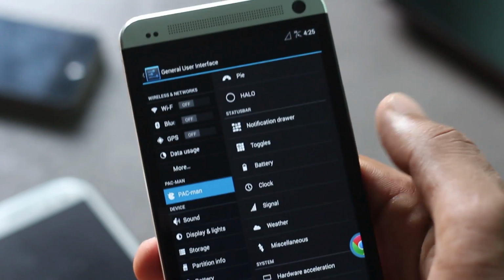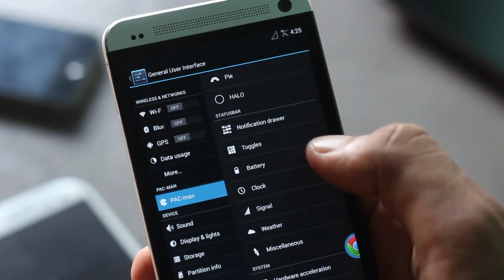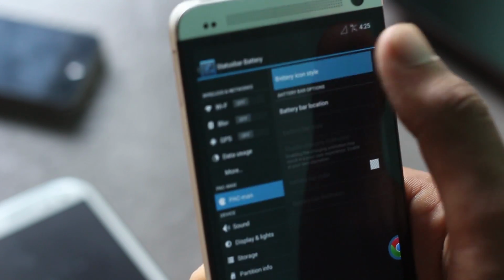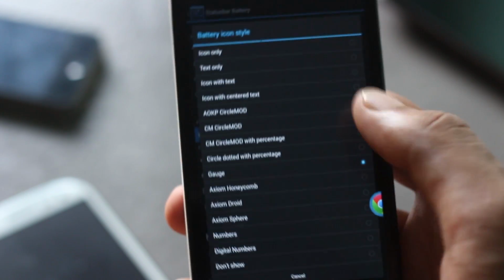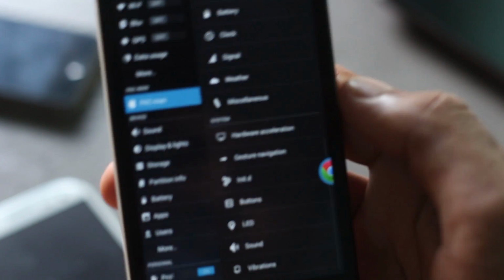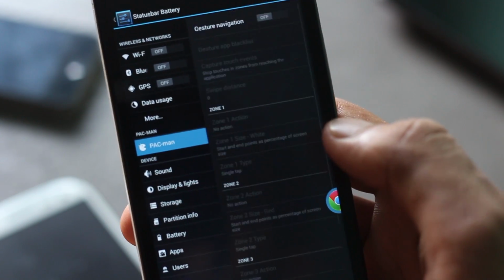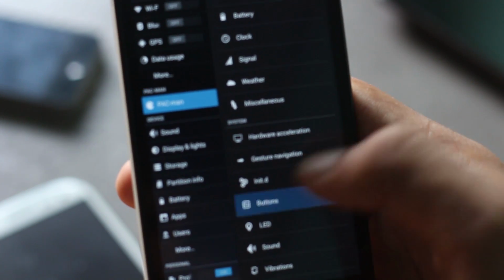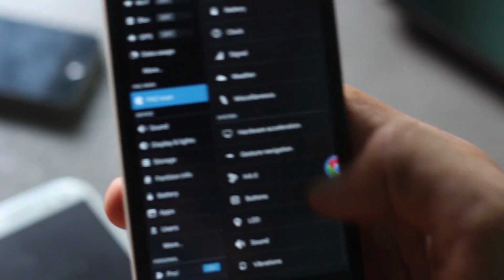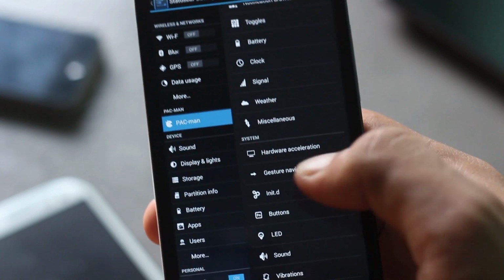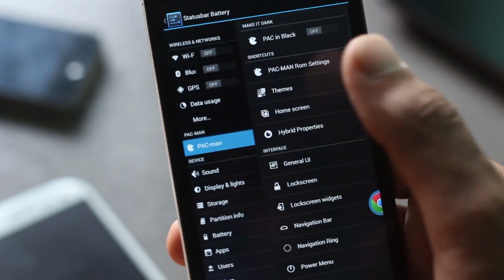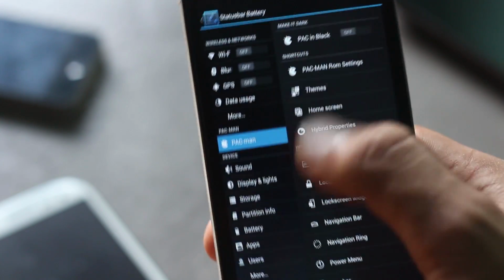You can also customize the status bar, or just change the icon of various notifications. You can just choose between various icon options here. Below here you have some gesture options that you can enable, so just check it out. Then you have some extra features for buttons, the LED notification light. So just check the Pacman settings in the settings menu.